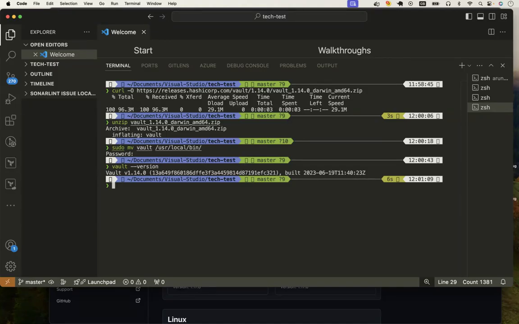Now let's move forward with starting it. Start Vault in development mode. Vault can be run in different modes, but in this demo, we run in development mode. This mode is great for testing and development purposes as it runs entirely in memory and doesn't persist data after the process exits.